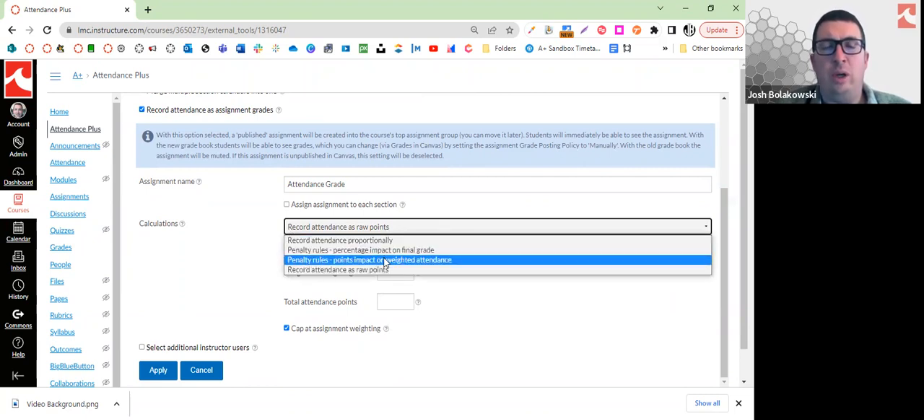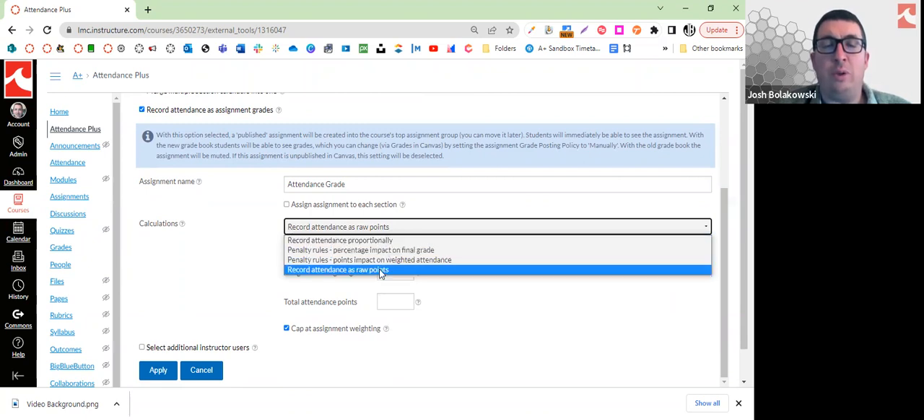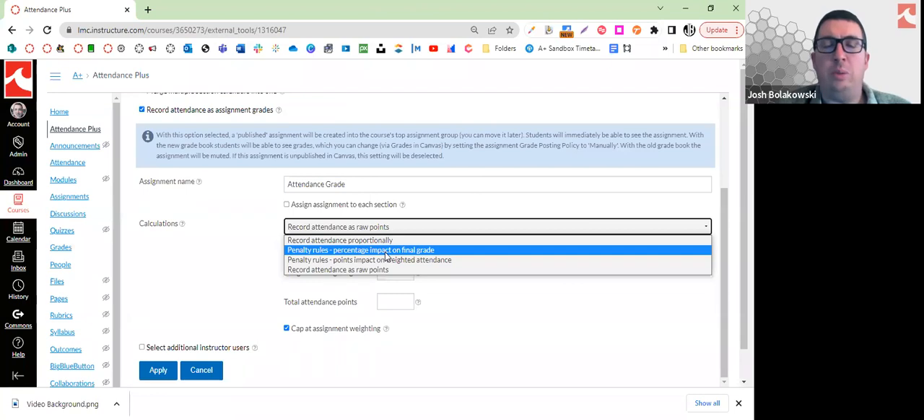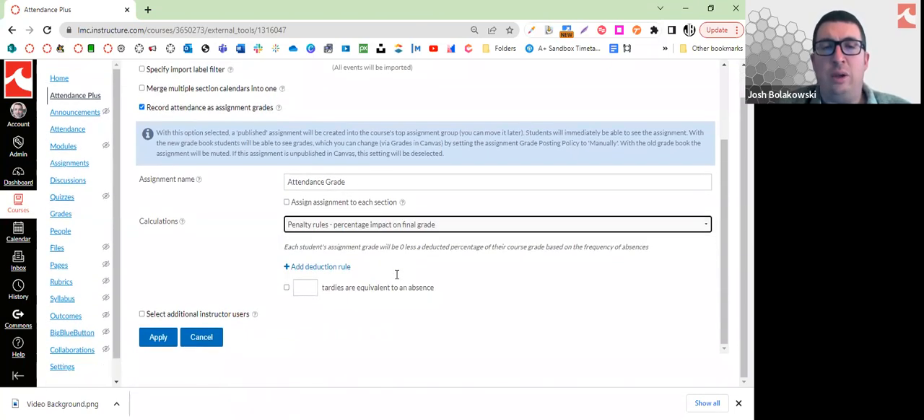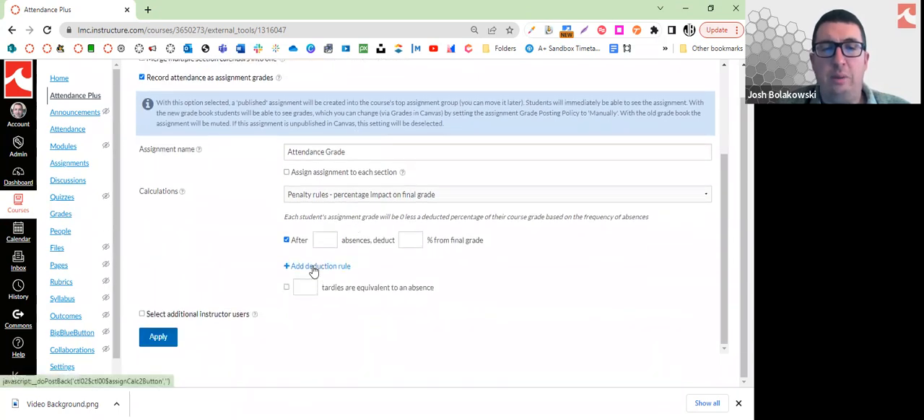And then there are two here set up for penalty rules. My understanding is these don't work if you're using any sort of a weighted grade. So if that's something you do, then you want to stay away from those two. If you don't, then by all means, you could pick these. But again, these just allow you to set up rules based off of attendance to inflict some sort of penalty as you go through. So if I just wanted to take a percentage off the final grade, I could go here. I could click add deduction rule. After so many absences, deduct a certain percentage from the grade.